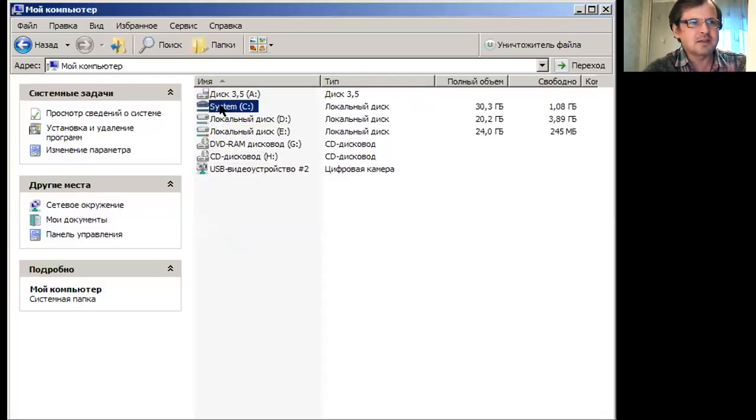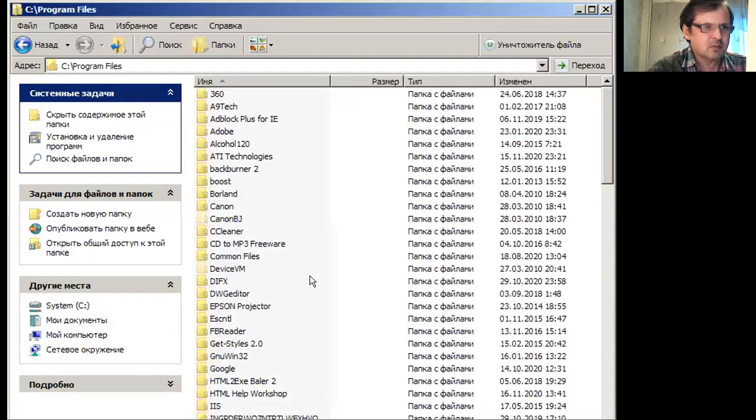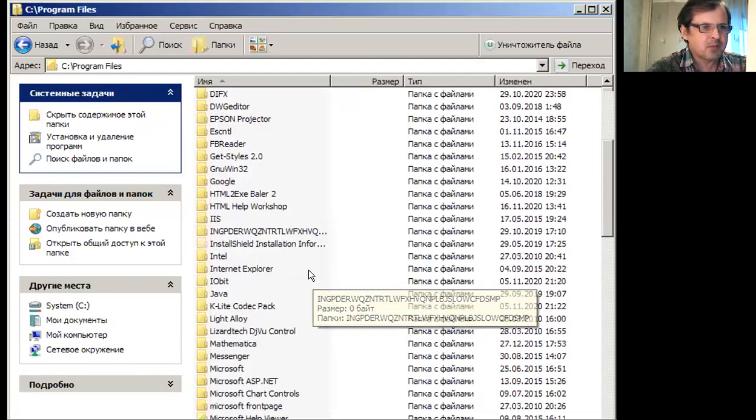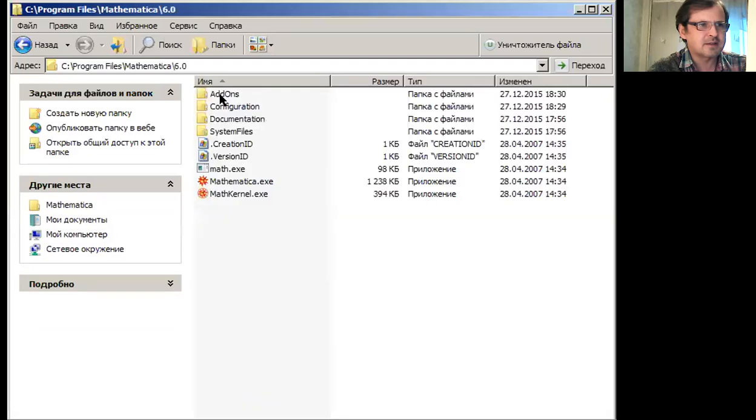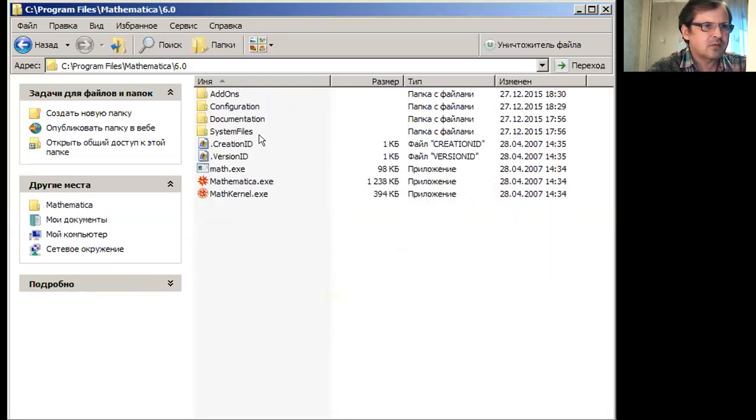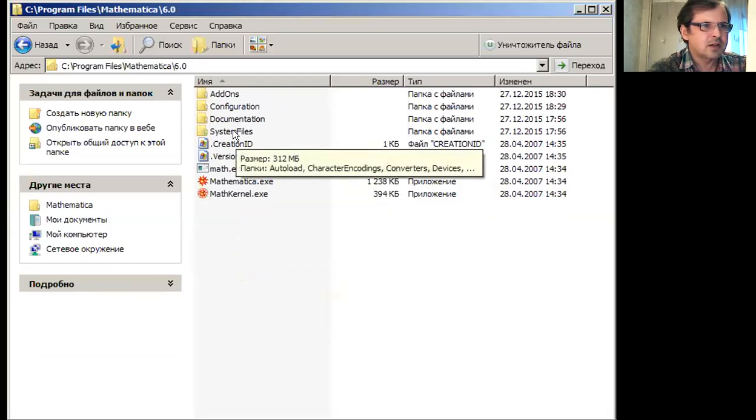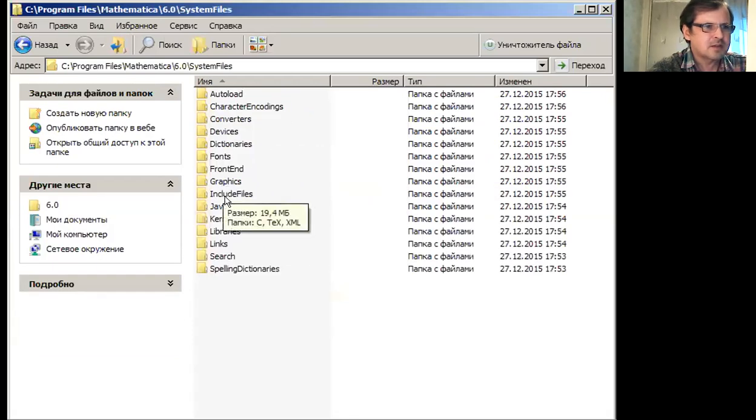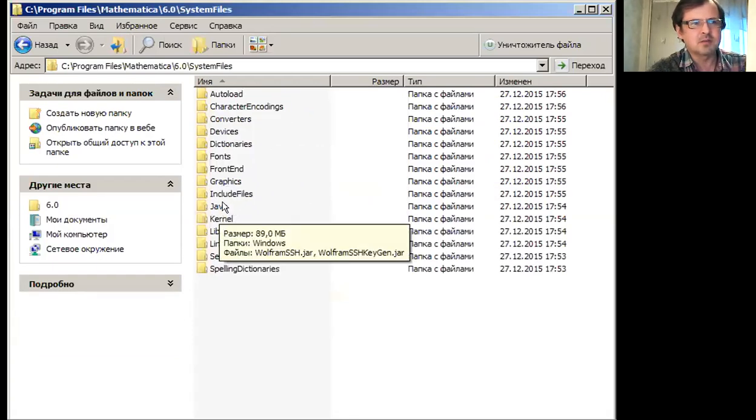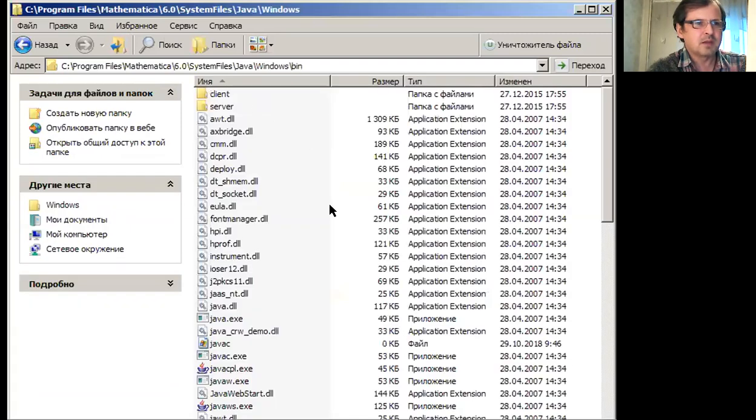Okay, so system C. So what is next? Program Files, like in the past, Program Files. Okay, so Mathematica 6.0. So system files. Yes, system files. What is next? Or not system files. I forgot the path. Okay, system files, maybe system files and Java. Do you see that here in Mathematica, Java is present? Java, Windows. Okay, bin.